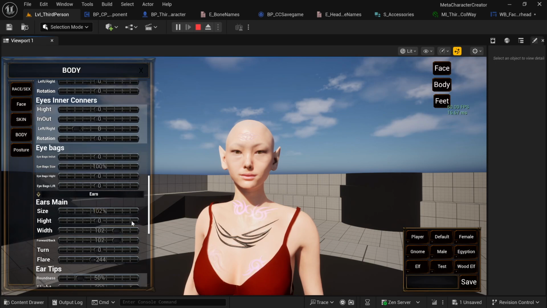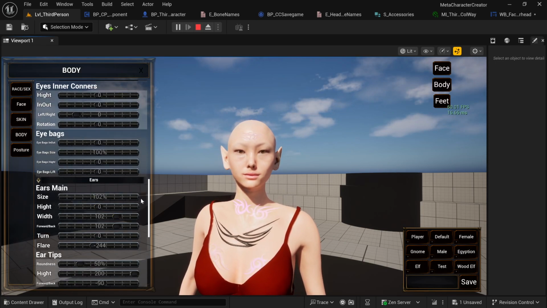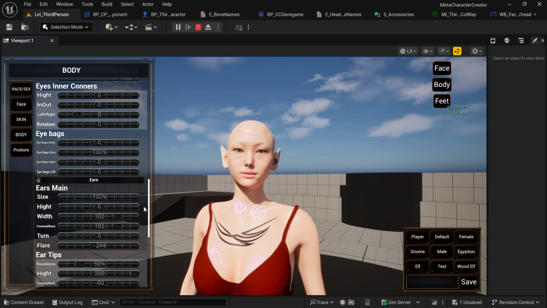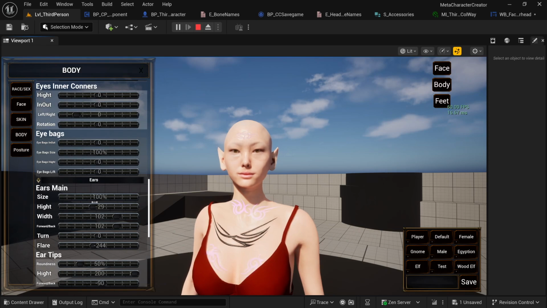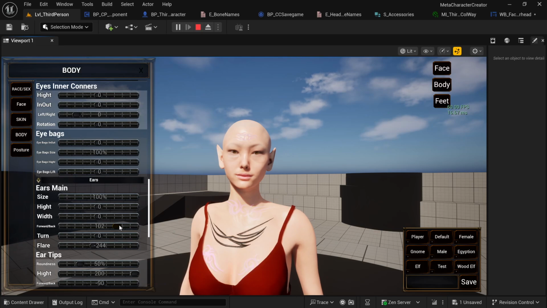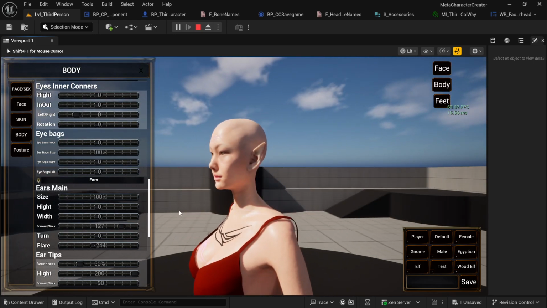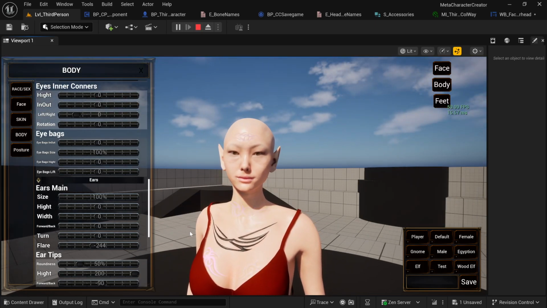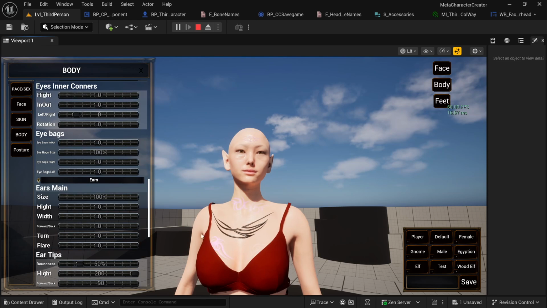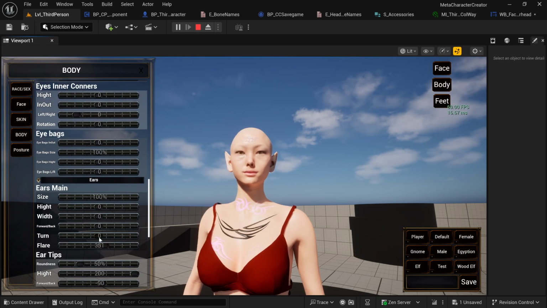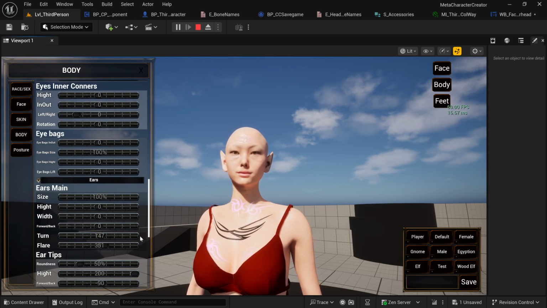Ears. Here we are. Now this is going to be the one that changes the most. So that's the size of the ears height. That would do all up and down height-wise. And then you've got your width, and then your forward and back, and turn. We aren't really doing much turn. Then the flare out, and then you turn that and down that.